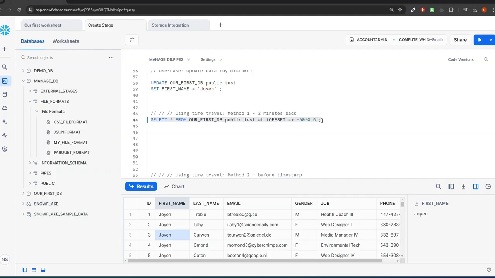And also I want to make one note. The amount of time that we can travel back in time depends on the edition that we are using. So in our edition, which is the Enterprise edition, we can travel back up to 90 days in the past. With the Standard edition, you can travel back 1 day in the past. So this is something to be aware of.